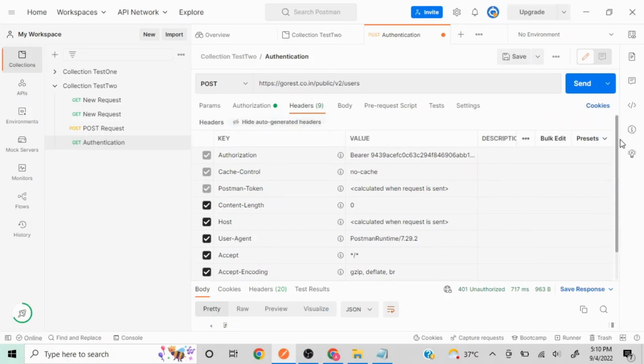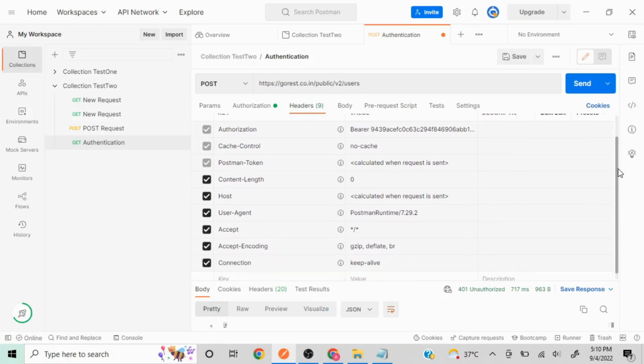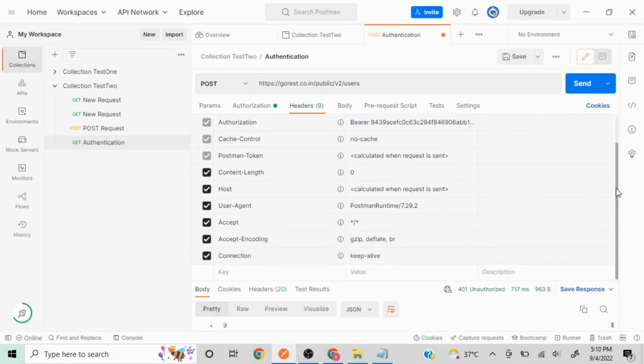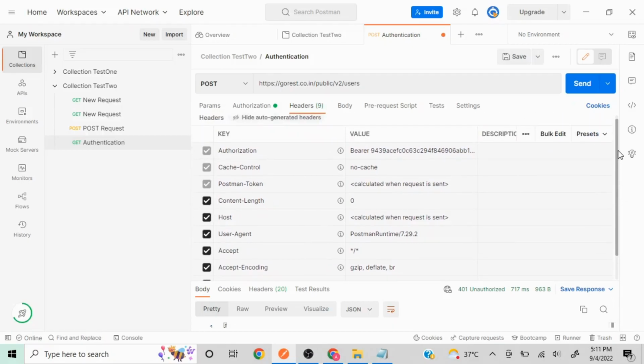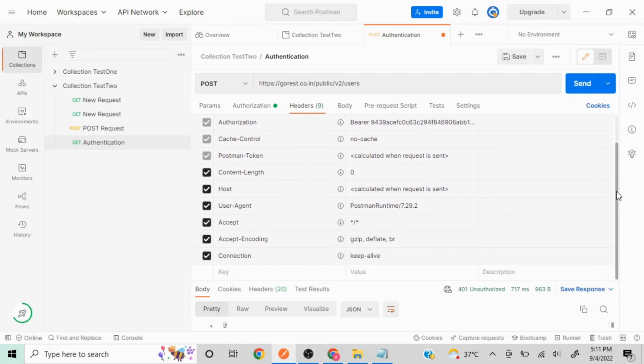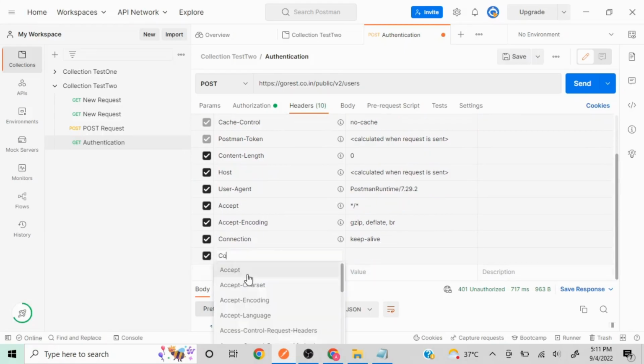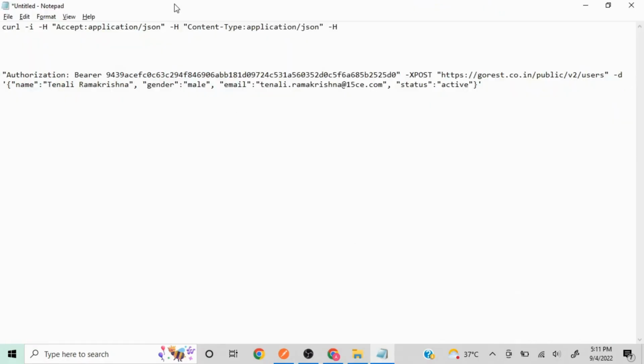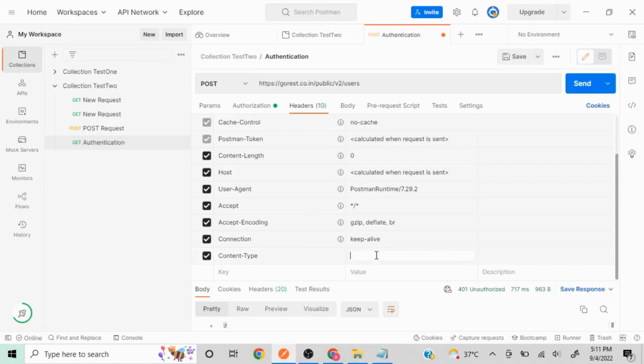Let me scroll this. So if we take a look at this, it has not created it yet, so we need to select that thing here. So we can just type here content hyphen type, and what it is mentioning is application slash JSON. So this is the format which it is going to support. It is the same in this, so I'm copying it from here and pasting it here.